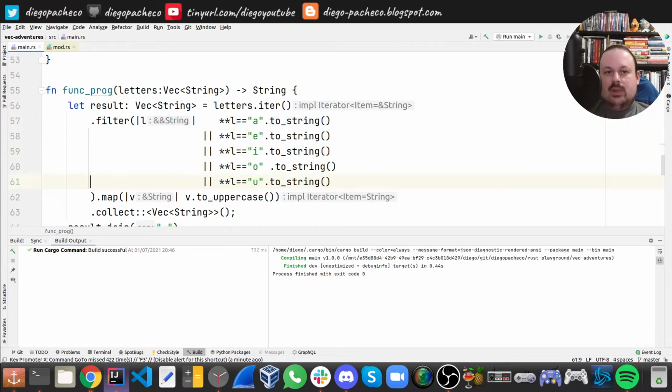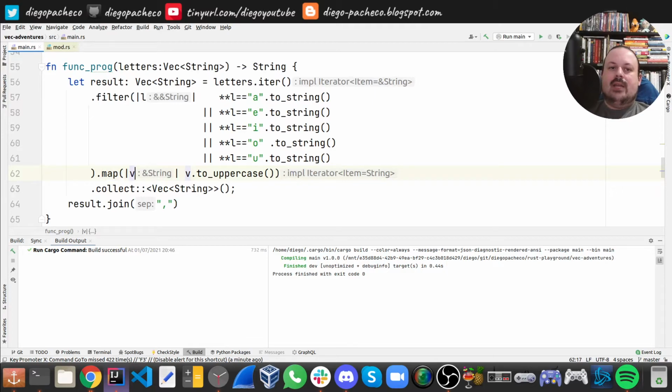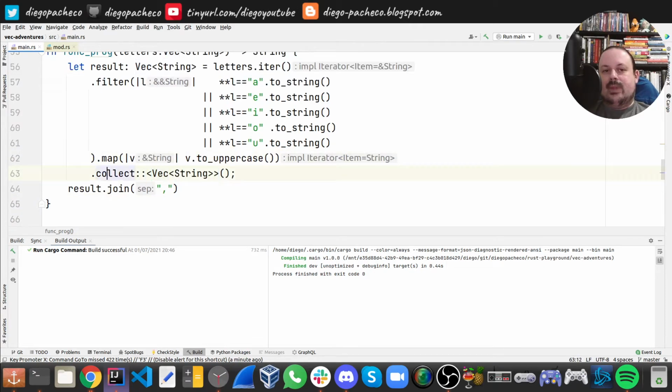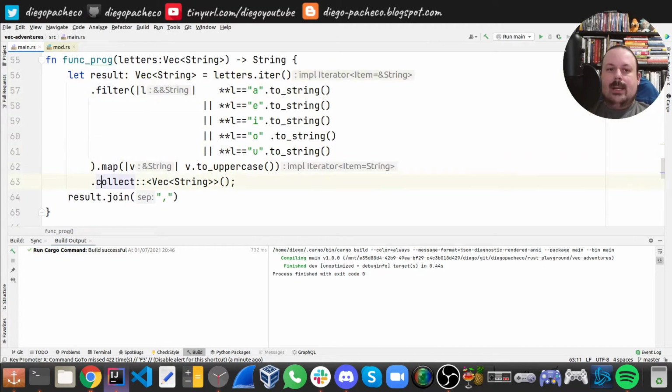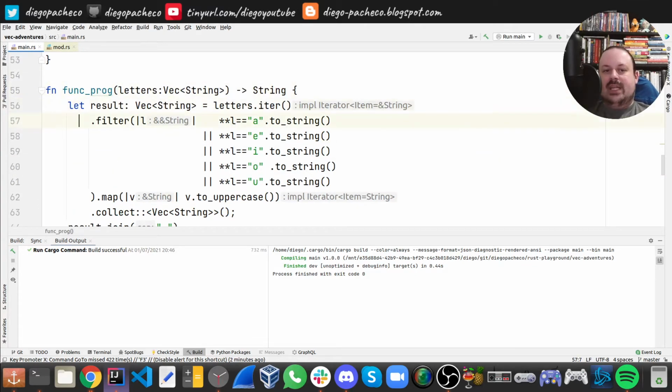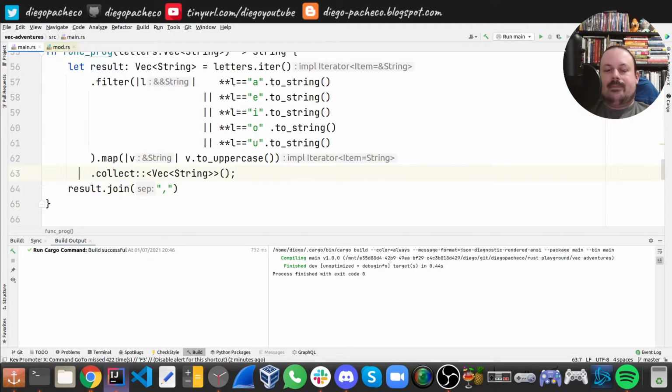So if it is a vowel, then we're gonna do a map operation, and we're gonna get this string as a v, and this string is gonna be turned into uppercase. That's what our map function is doing, and then we're gonna collect that in a vector, because otherwise it wouldn't be a collection, right? And once I have that, I have in result a vec of strings, and then I want to apply join, because what I want to do is add a comma between every single string, and that's how we do that.